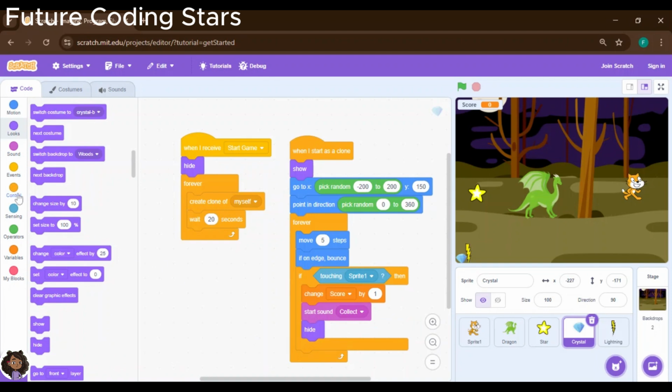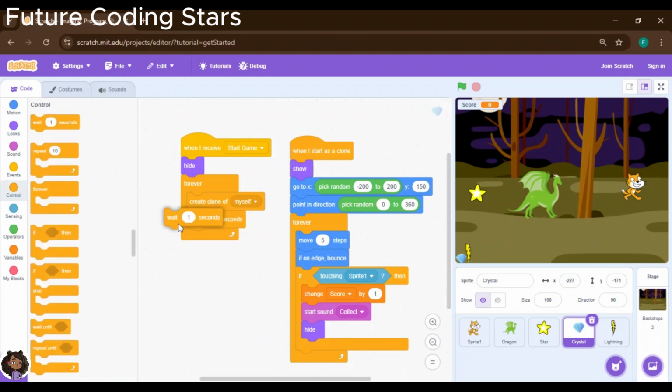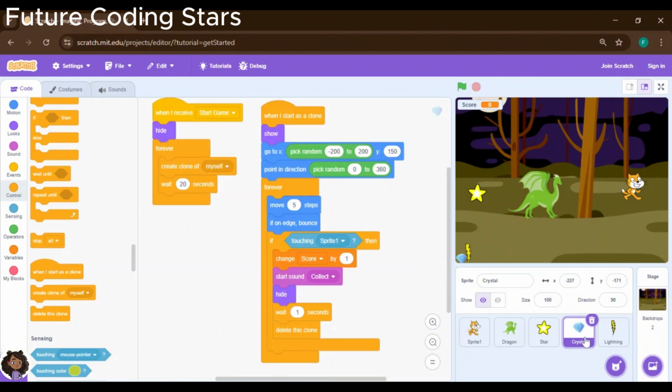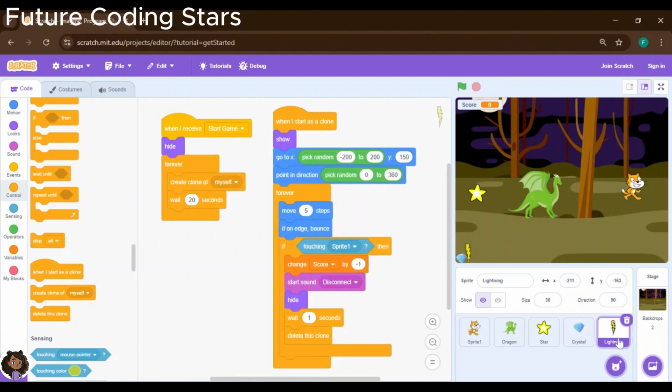Add wait 1 second to create a delay. Use delete this clone to remove the crystal after it is touched. That's all for the crystal code. Now it's your turn to create the lightning sprite code. Make sure the cat loses points when touching the lightning and play a sound when this happens.